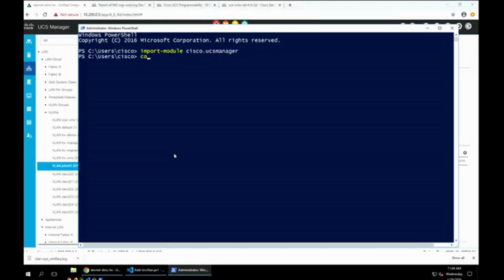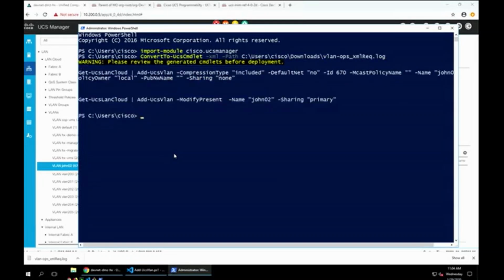So if I say ConvertTo-UcsCmdlet -Xml, I'm giving it the XML that I got in the log, and then the path, C:\Users\Cisco\Downloads\VLAN ops. That's the PowerShell code to create a VLAN and update a VLAN.